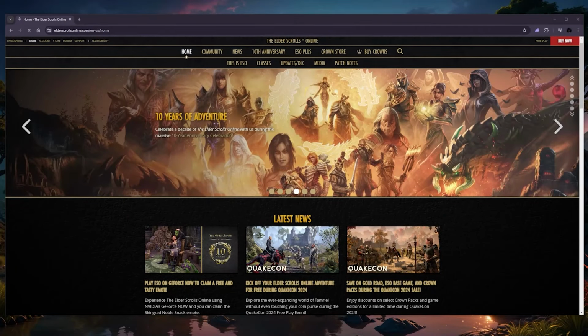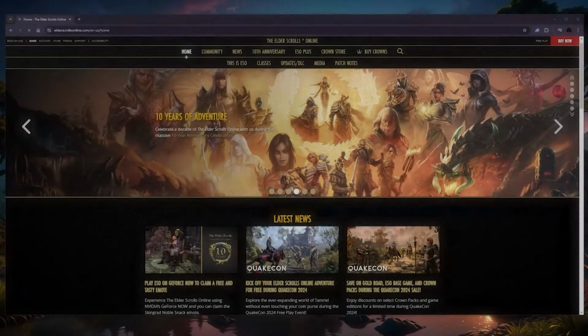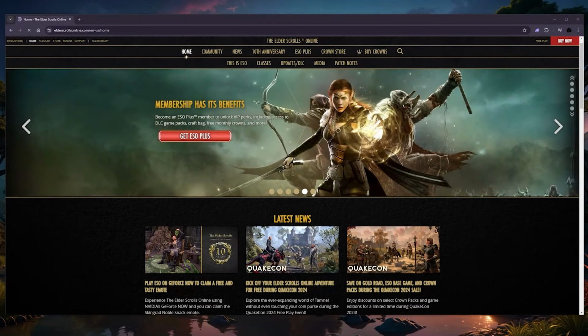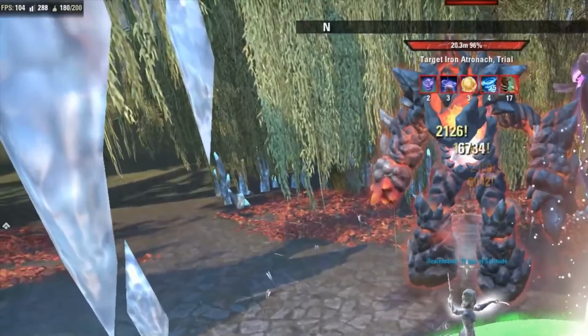So today I'm going to show you some of the best VPNs that you can use for ESO. With ESO, unfortunately, a lot of times it can be difficult connecting to servers with good ping. So if you're in the situation where maybe your ISP isn't exactly giving you the best package with the best ping, connecting to a VPN server can oftentimes stabilize your connection while playing Elder Scrolls Online.